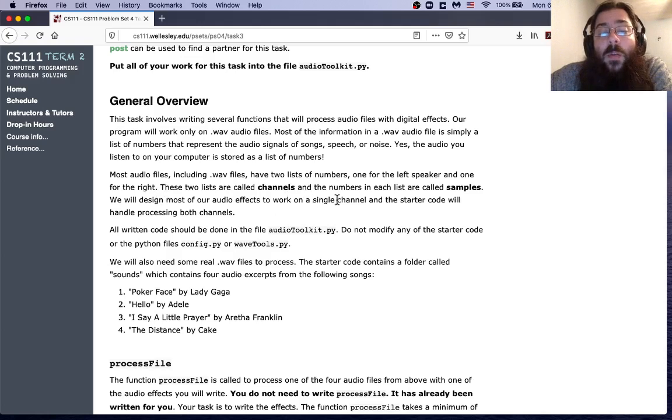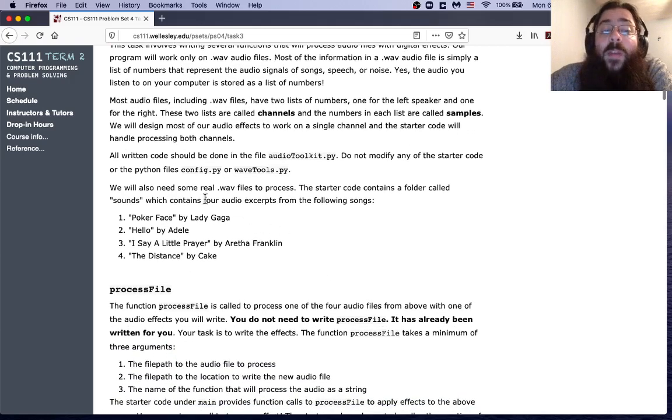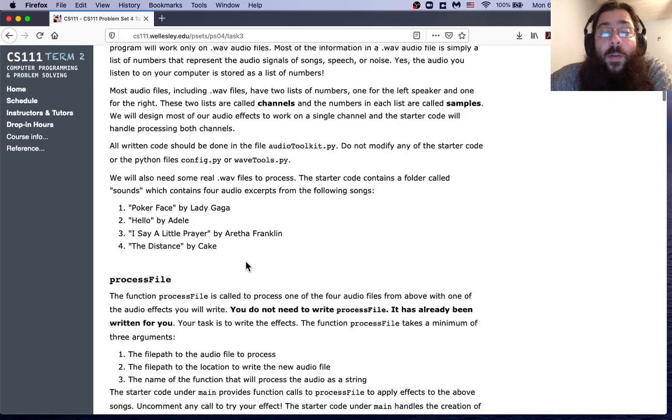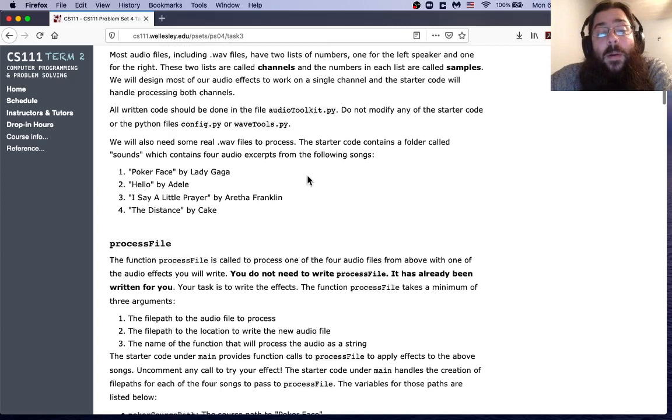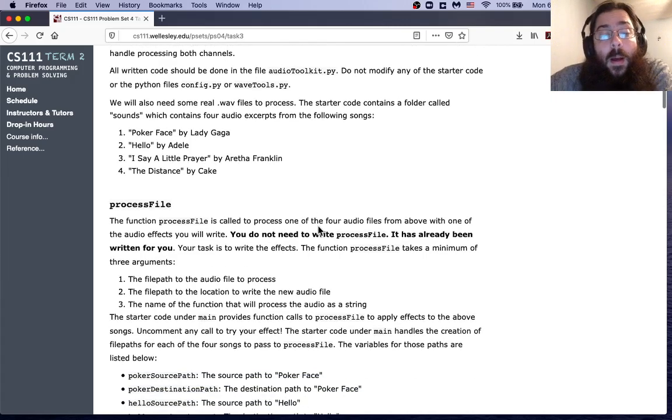Most of our audio effects are going to work on a single channel, and the starter code is just going to handle processing the channels for us, although some of them are going to work on both channels at once. So we've given you some .wav files in the sounds folder of the starter code that have excerpts from these songs. And those are the files that you'll be processing. They're fairly short so that the processing won't take too long. The typical audio file has 44,100 samples per second of audio. So that's a lot of numbers for Python to store if you have a long audio file.